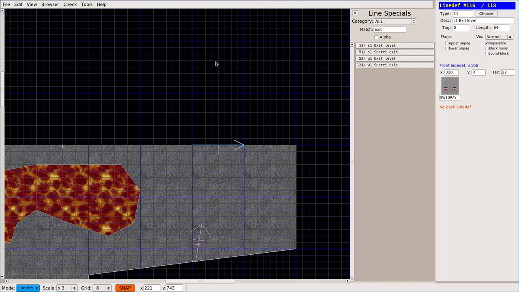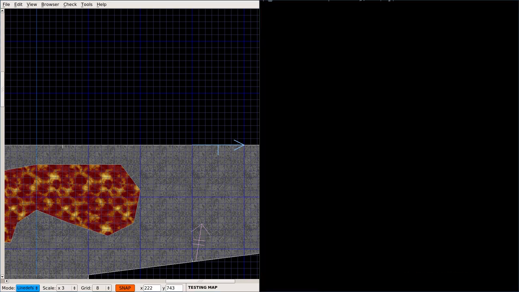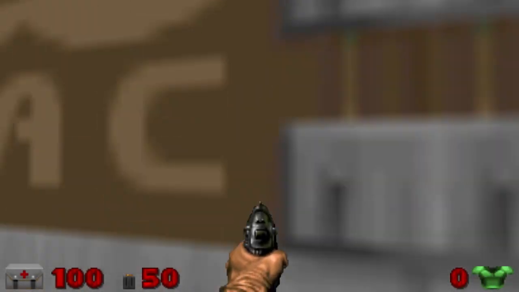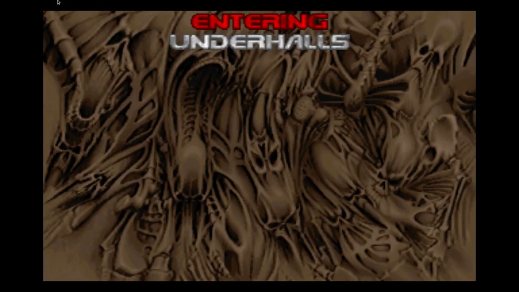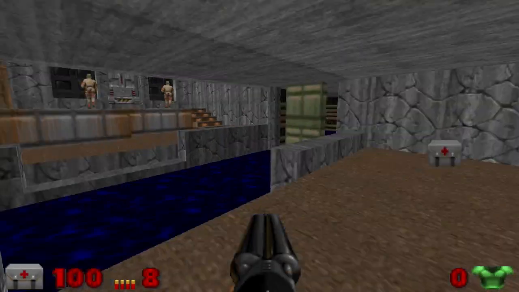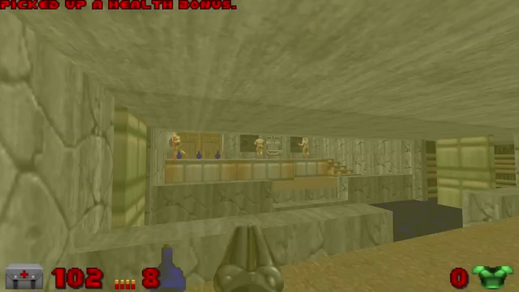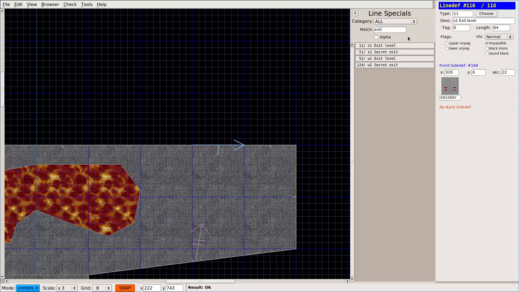Save that, Control T again to run it. I can come in here. Oh, bad guys see me, run away. Flip, and it goes to the next level. We haven't created a next level, so it's just going to go to the next level in the original WAD file. And that's it. We created a level.